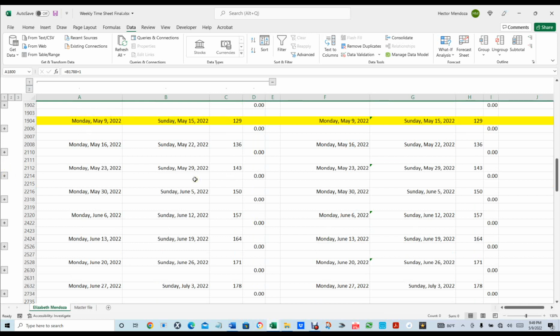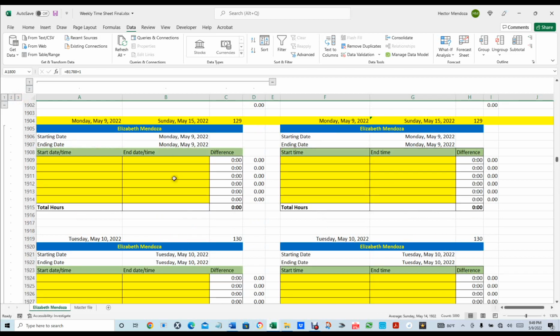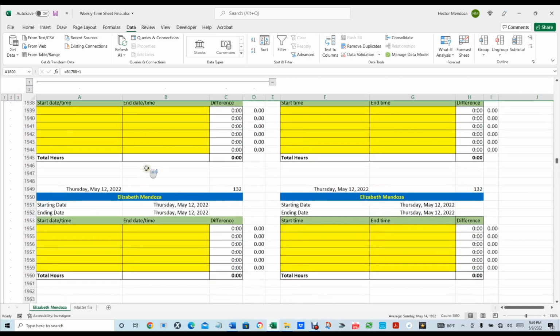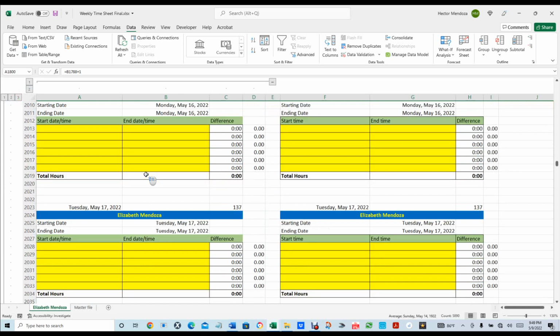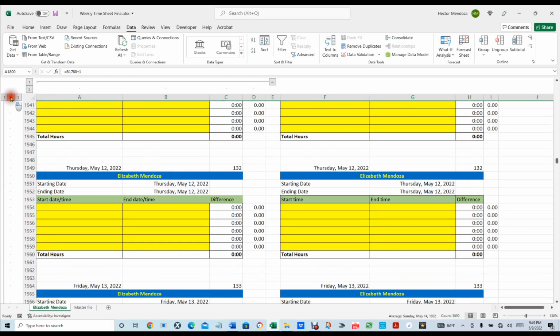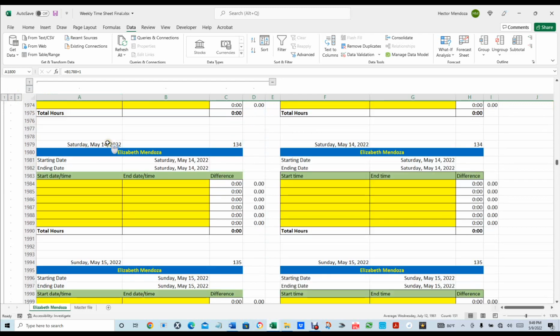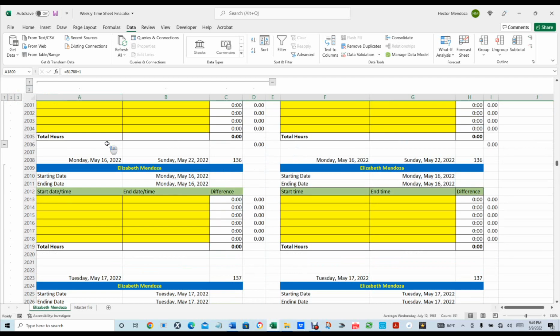Another way to do this: let's say you want to expand everything and you do want those other dates prior to this date. If you click on 3, you'll get everything expanded. If you click on 2, it will expand all the way to number 2, right?